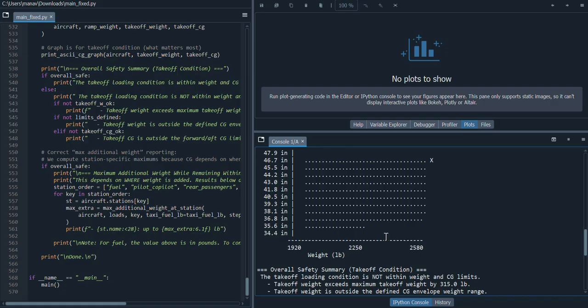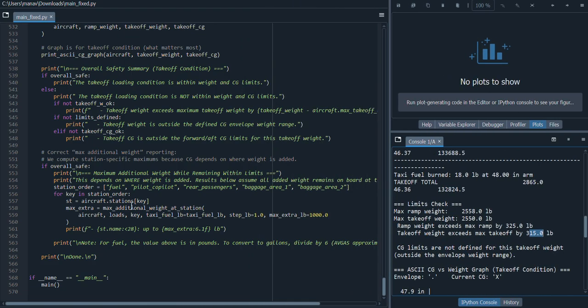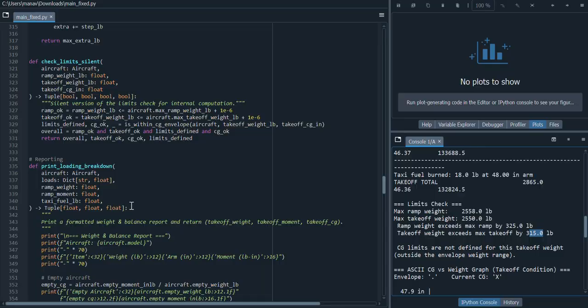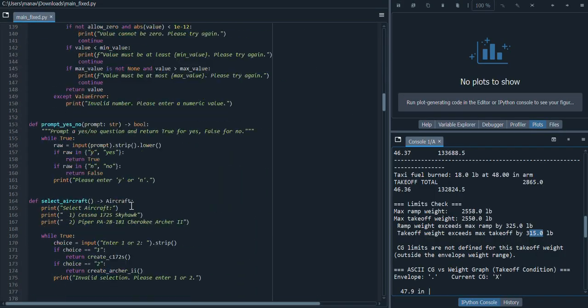Basically it calculates everything, every math and nitty-gritty thing that's needed for a Cessna and a Piper. I hope you liked my video. I tried to make it as thorough as possible. But yes, this is basically what this is.